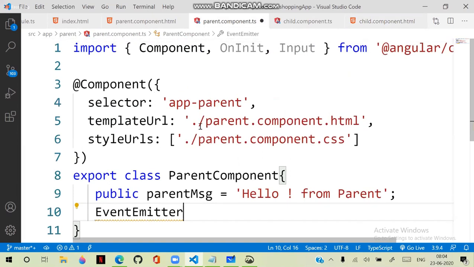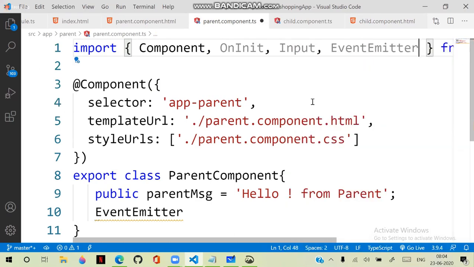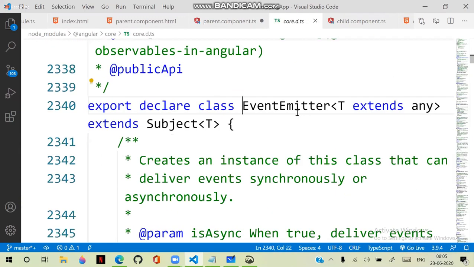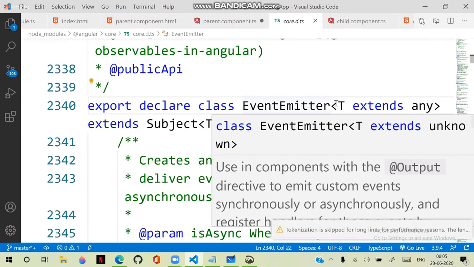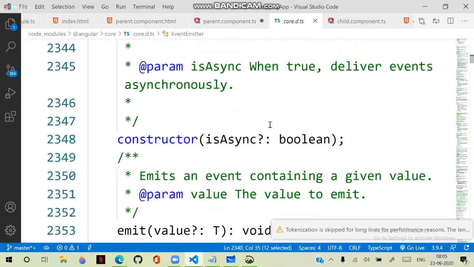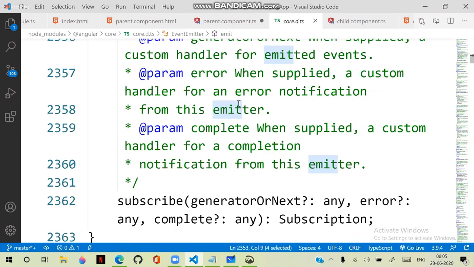Actually, we need to import that event emitter. So we usually have an event emitter. And what is the purpose of this event emitter? This event emitter is responsible for emitting the values. So if you implement this event emitter, it emits the value. When it emits the value, that value we catch and use in another component.